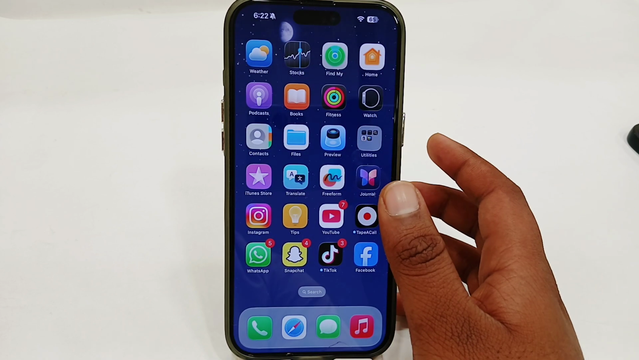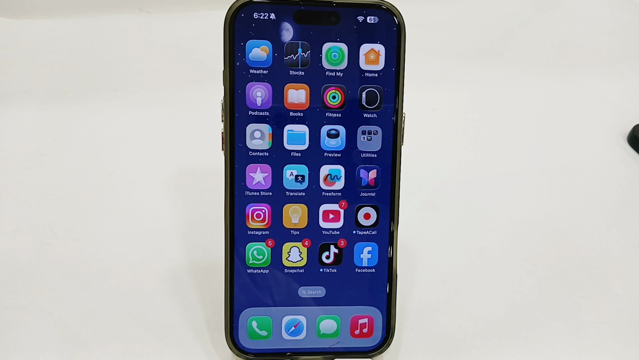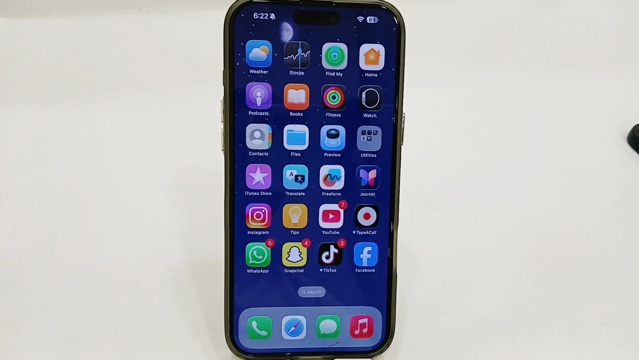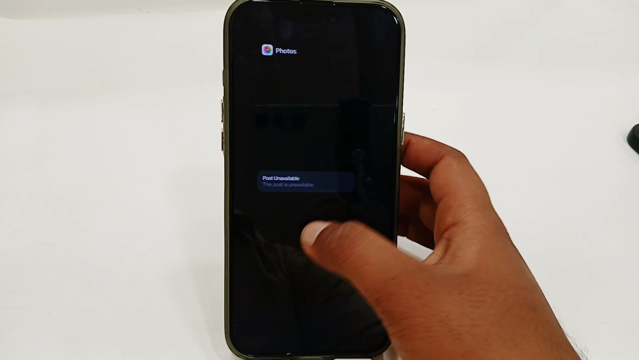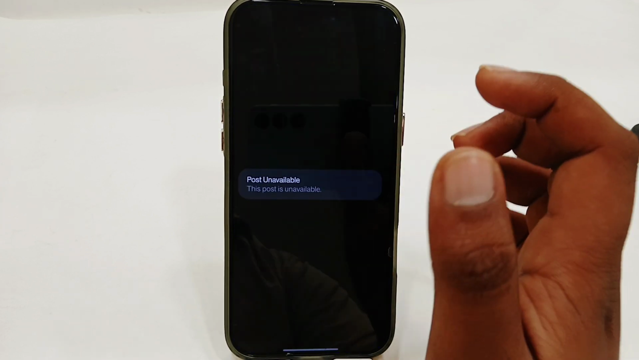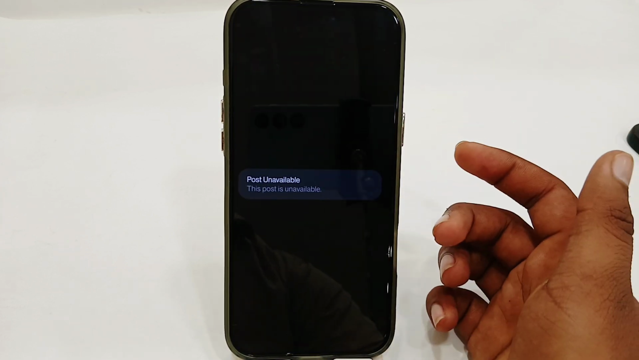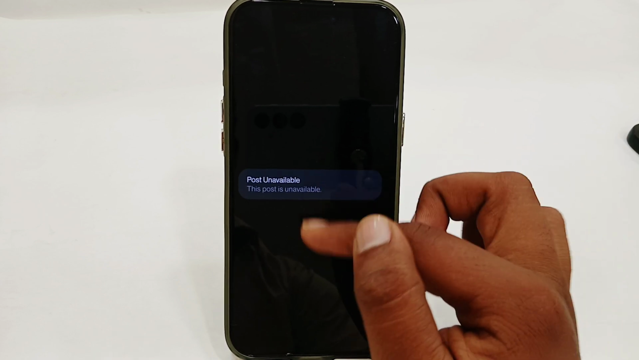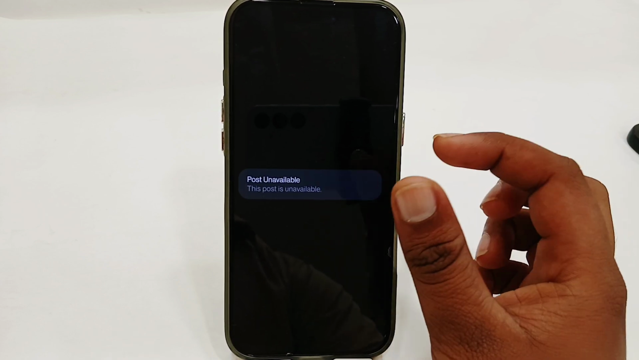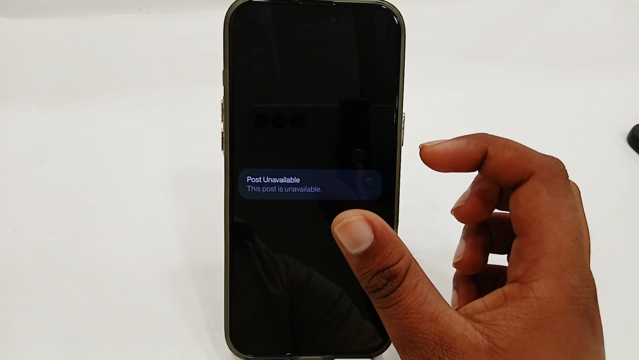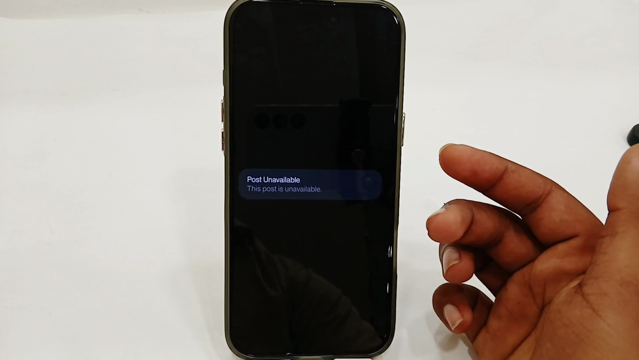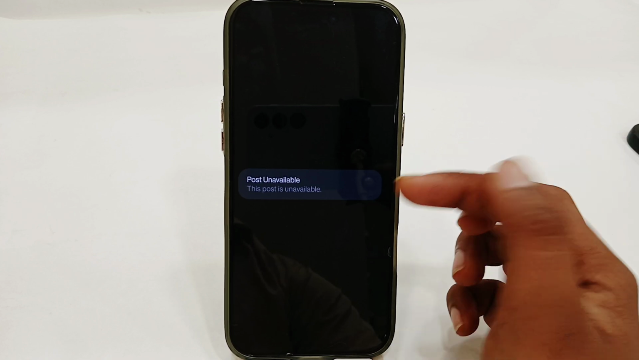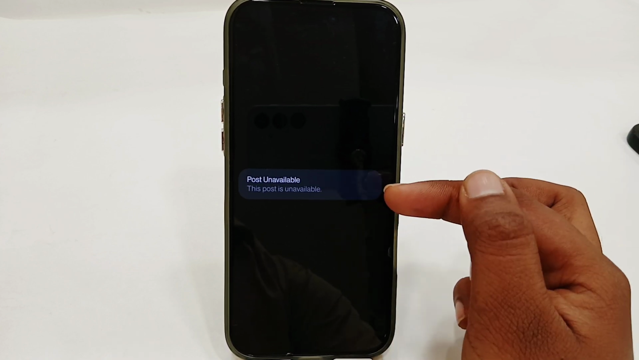First, there are some common reasons why this error happens. If the person who made the post has deleted or removed it, you are unable to see this post or you will get this type of message. Or if you have been blocked by someone and you're trying to see that person's post, you are not able to see it, and you will get this type of error also.